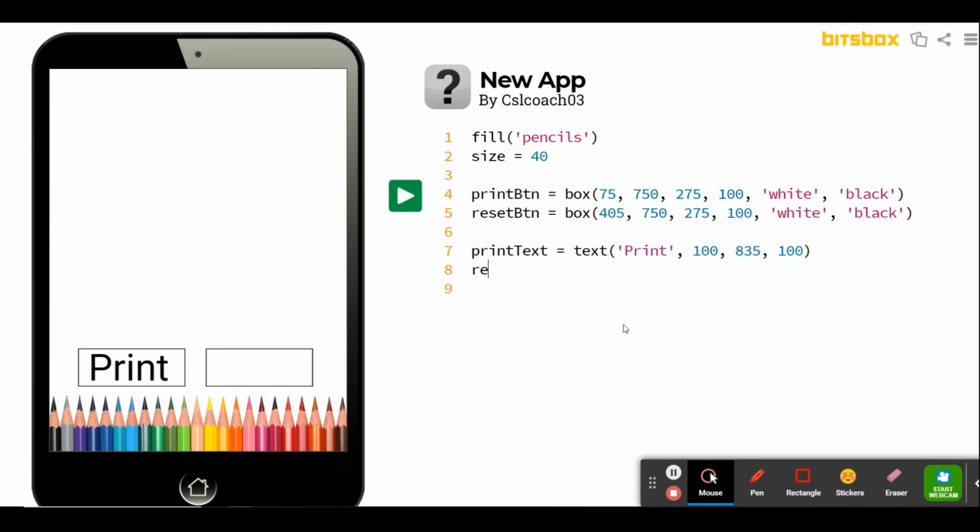So we'll do the same thing for the reset button. Whoops, resettext. We'll set it equal to the text command, but this time it says reset in there. We'll have to adjust the X and Y position so they show up in the middle of the other button. So 415 for the X, 835 for the Y, 100 for the size. We'll hit the play button. Now you should see we've got our print and our reset set up.